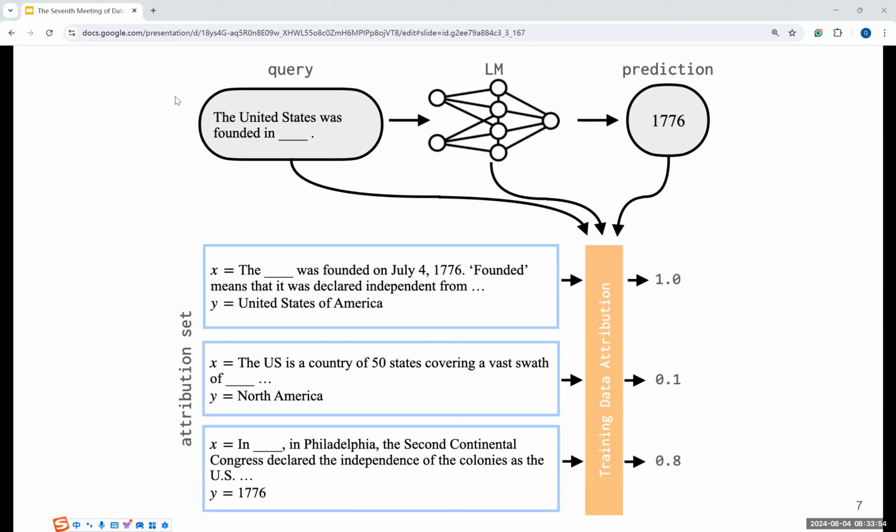So before we dive into the details of the dataset, let's first take a look at a simple example of how fact tracing actually works. There are two sets. The first is a query set, and the other is an attribution set. The query set contains many queries, and the language model reads a query and outputs a prediction that may answer the query. In this process, the language model's internal states on this query are also recorded for the later use of TDA methods.